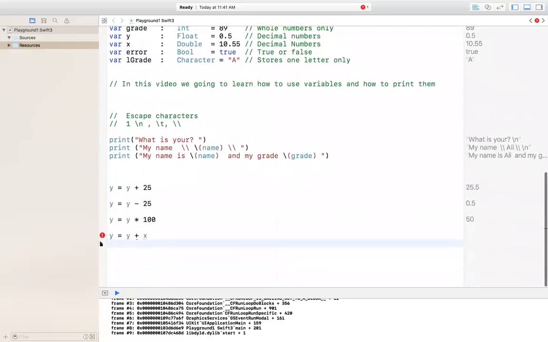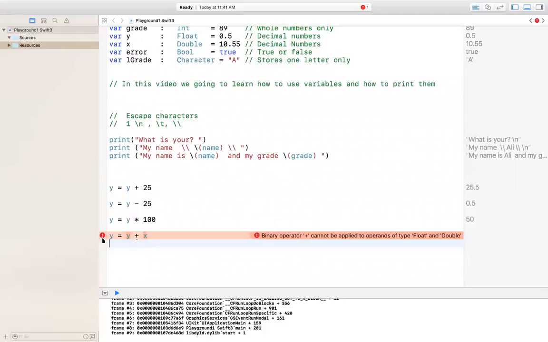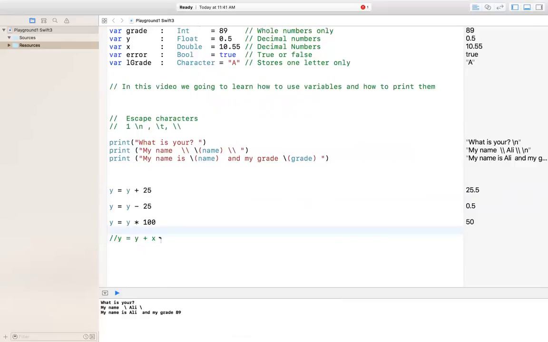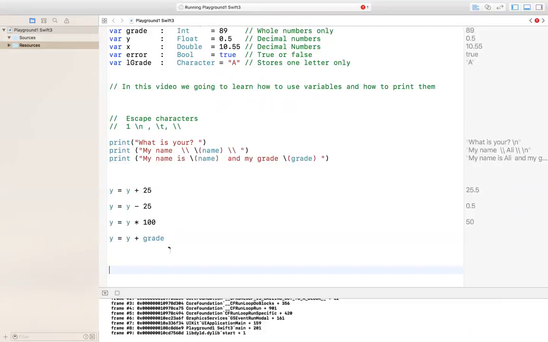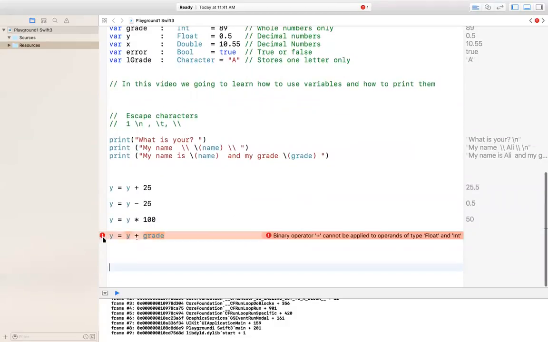What is the error you're seeing? Here it says you have float and you have double. Maybe it's a good time to introduce this. Well, let's talk about this in a minute. But you can add 2 variables together. Let's try this, for example. If we do y equal y plus grade, it should work. No, it did not like that either. All right, I'll explain what's happening here.